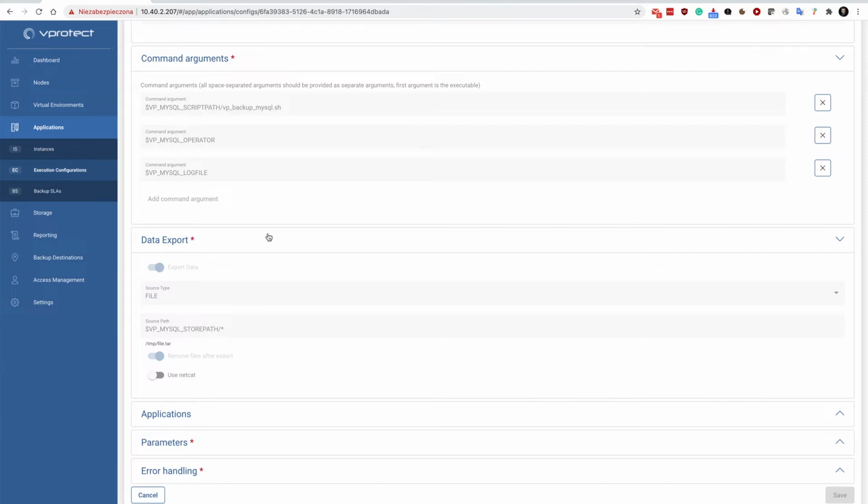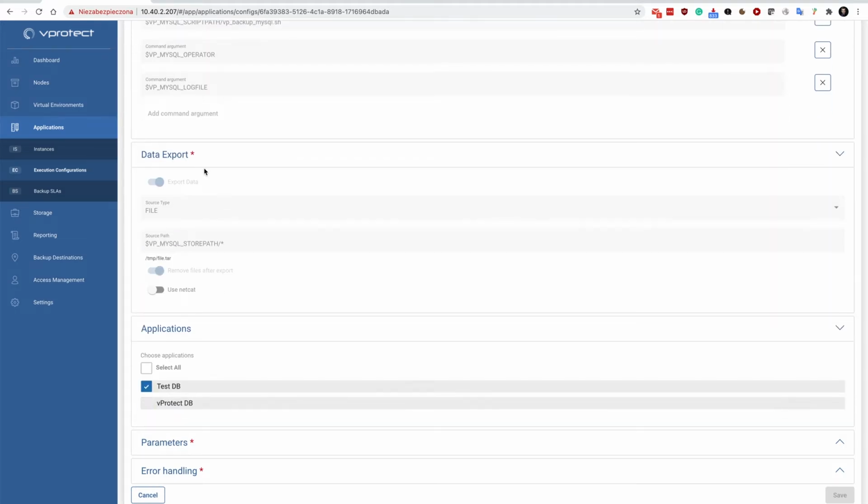You don't need to export data to have backup. A good example is Oracle RMAN, where vProtect can run as a standalone scheduler, which invokes your remote backup process. Now, the type of the data that we protect can be either a file, which actually means a directory, a set of files. It also supports wildcards, as you can see, or it can be a stream.